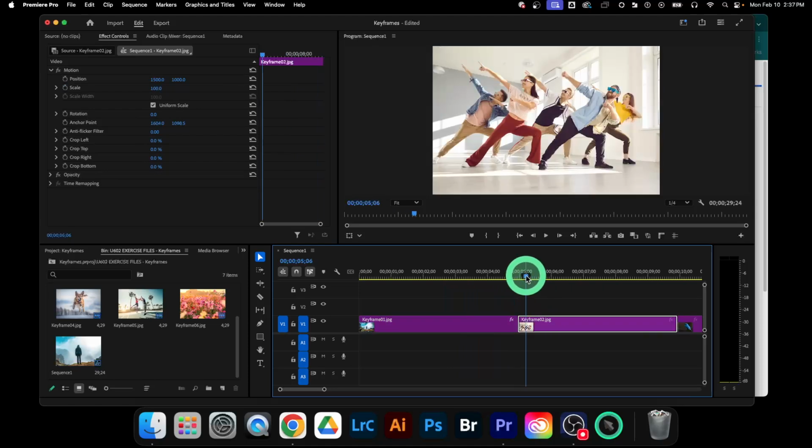So let's go to the next clip right here. Make sure you have the clip selected. If I have my playhead here, but this clip is selected and I start messing around with this, I'm still affecting keyframe 1. I don't want to do that one. I want to affect keyframe 2.